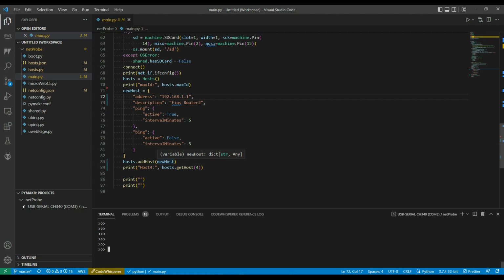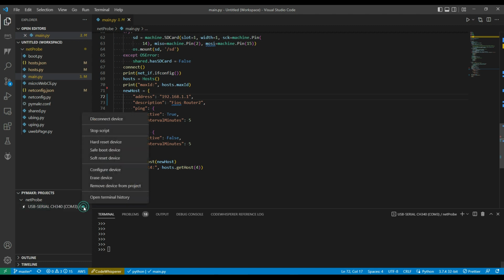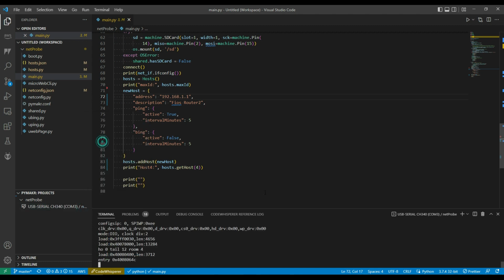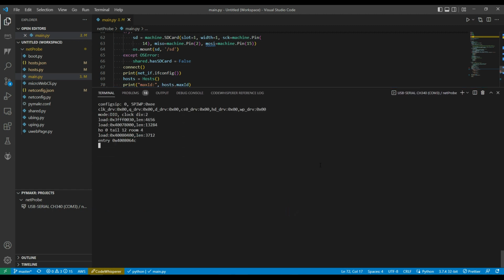I do a hosts add of that new host, which should test out the add logic, and then I'm just going to print out host 4, because I know that my current maximum host is 3. This new one should be host 4, and then we can also have a look at it on the actual device. So I've already transferred all the files over to the device. Let's run it. I'll do a hard reset. Let's pull that up a bit.